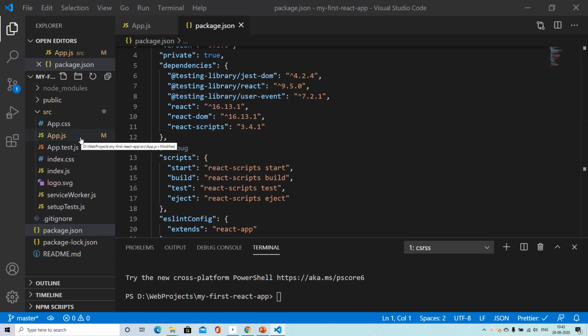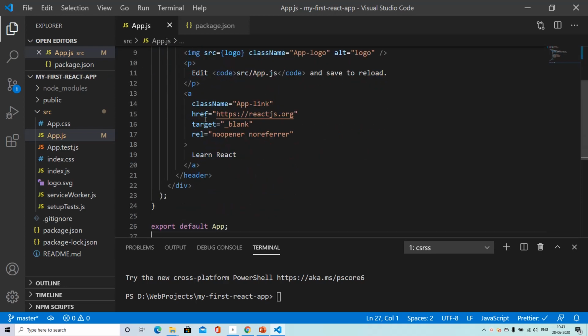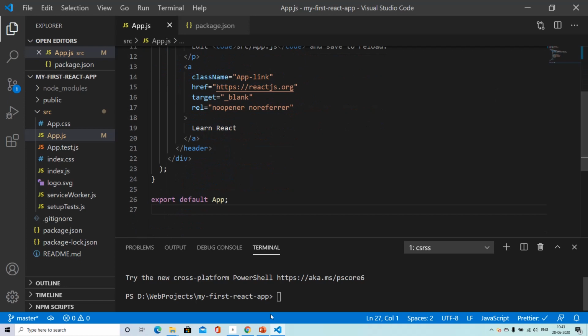The next important file located in our project is in the source directory, and that is the app.js. So app.js is the main file in our application right now, where all the HTML that we see on the home page is located. Let's run it now and compare.